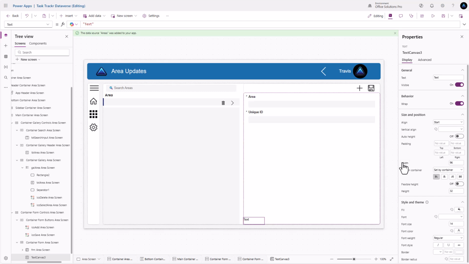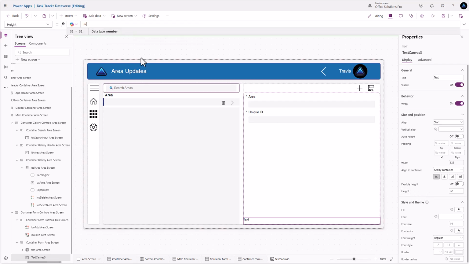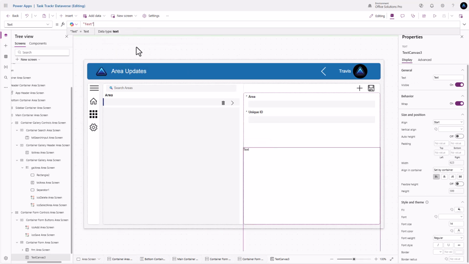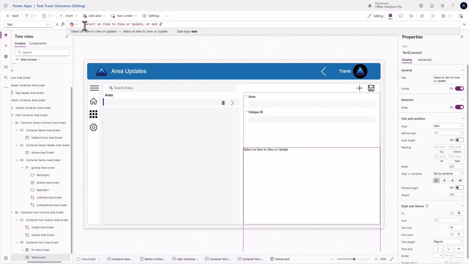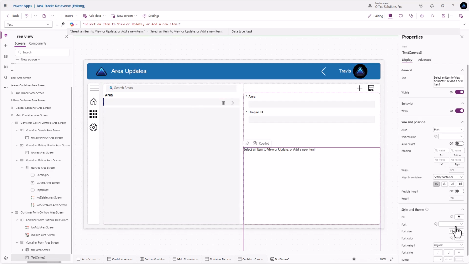And we want this to be parent.width, the same as our container. And same thing here, we want this to be parent.height. And for our text, let's go ahead and put in here something like select an item to view or update, or add a new item. All right, that looks good. All right, let's go ahead and change this to 24, and we'll make this bold.